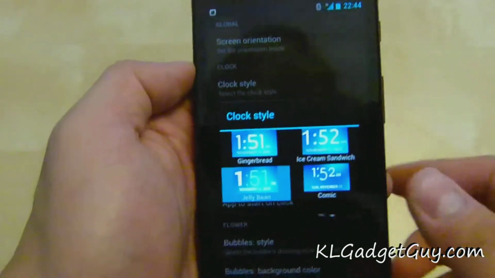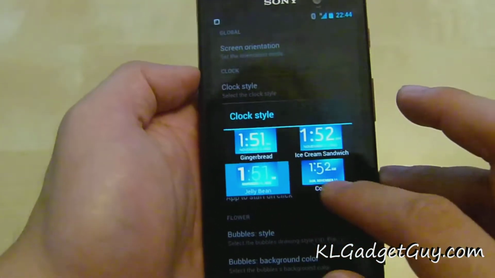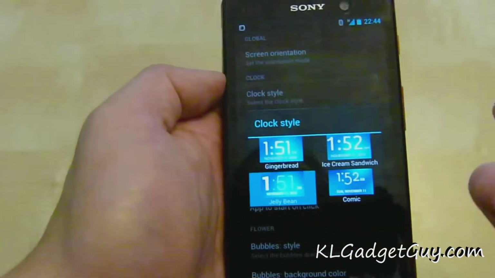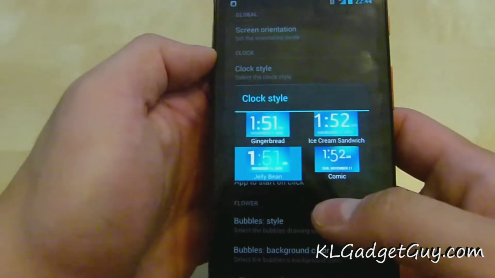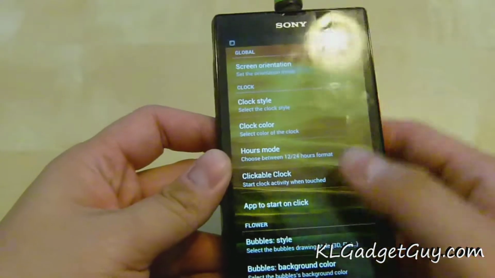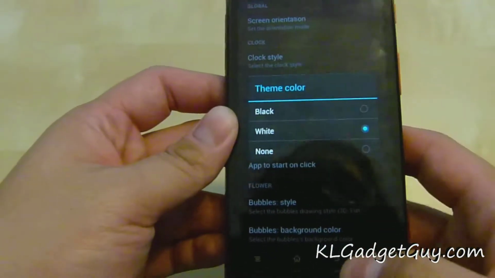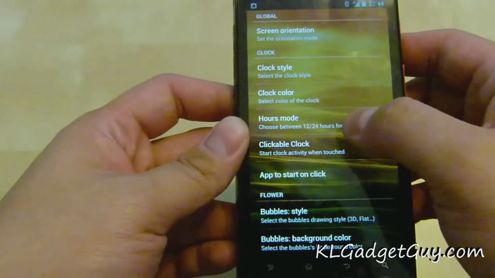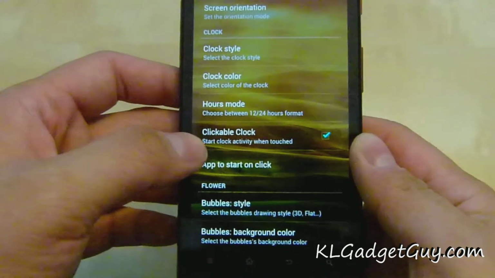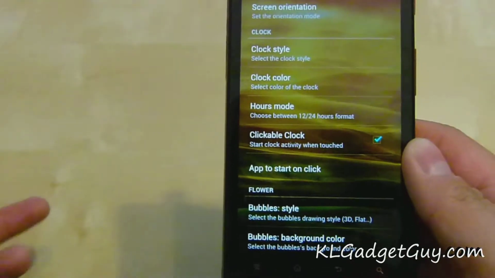Clock style: I can choose four types of clocks: gingerbread style, ice cream sandwich, jelly bean, and comic. So these are four types of clock style that I can put on my home screen. That's very limited, but I hope there will be more clock styles in the Pro version. Okay, let's go back and go to clock color. I can choose black or white or none, which means transparent. Let's go back again. Hours mode: choose 12 or 24 hours. Clickable clock: you can set the clock to be clickable or non-clickable. Clickable clock takes you to the clock application, where you can set your alarm clock and so on.